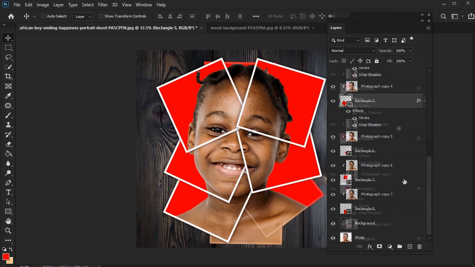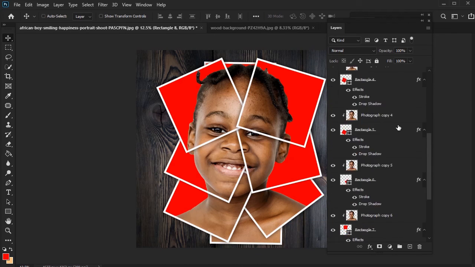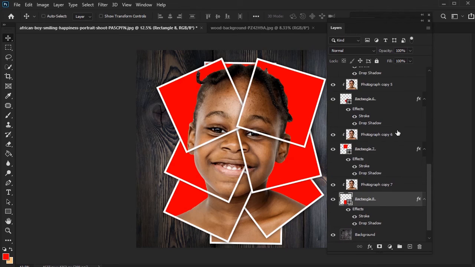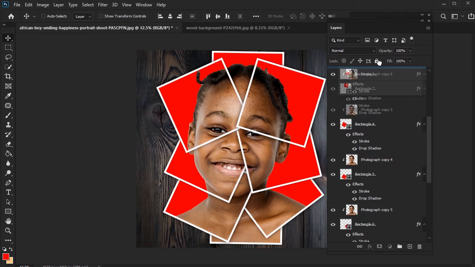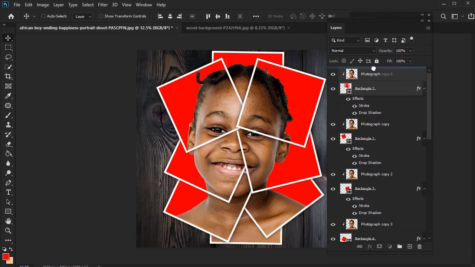Now, once we've done so, we can make some finishing touches. Notice that I can select any of my rectangles and move them around if I need to, without changing the photo. I can also rearrange the order of my rectangles if I'd like to. If you'd like to do so, select both the rectangle layer and the photo clipping mask. To select more than one layer, make sure to hold down the Shift key, then just drag these layers to a new position. We can also group this content into a folder if we'd like to.